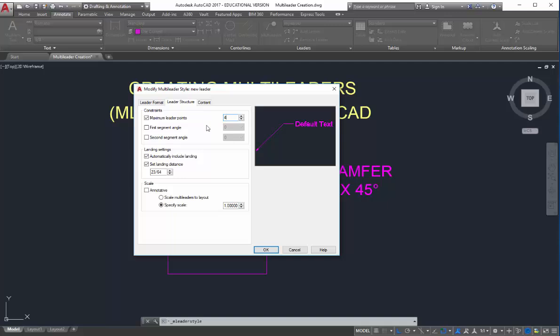The next section is the Landing Settings area, which allows you to have a horizontal line preceding the leader text. Make sure the first box is checked. The Set Landing Distance box can also be checked. However, you can also adjust this manually with your grips in the drawing if needed.